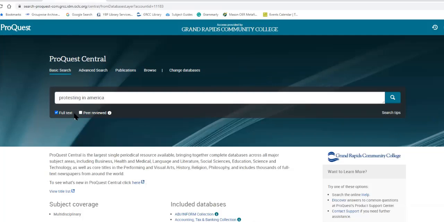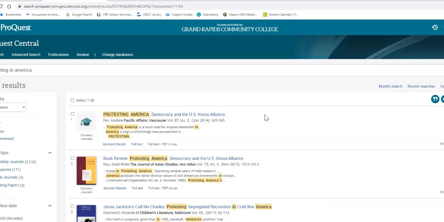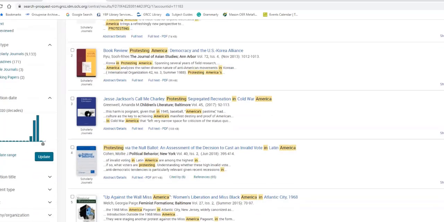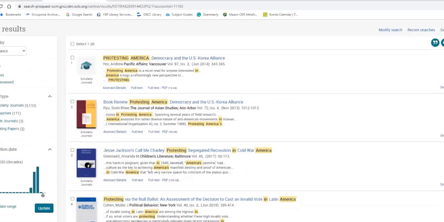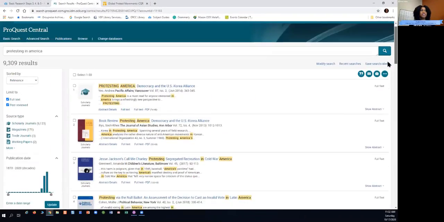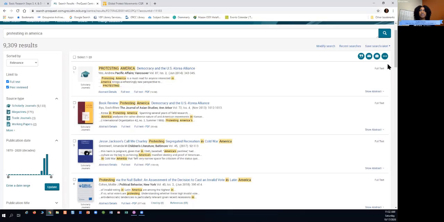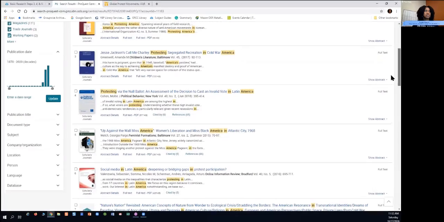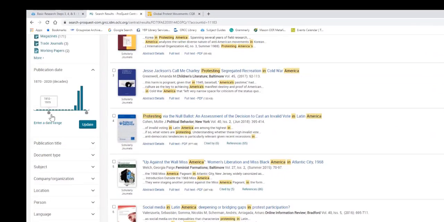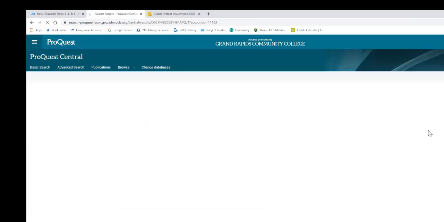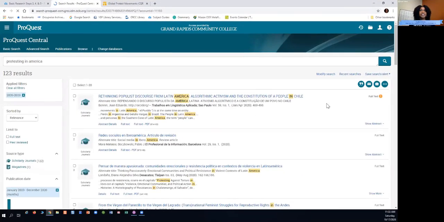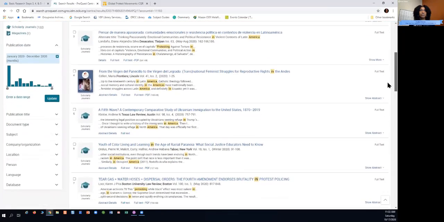And then I'm going to put full text and peer review there, just in case my teacher wants only scholarly resources. And then I'm going to hit the search button. And as you can see, I get a list of results. And on the left-hand side of the screen are my filters that I can use to narrow down my search results. I'm going to use this date slider to slide it over to a more relevant date. And so that narrows it down to 2020 if I wanted to just look at content that was produced this year.